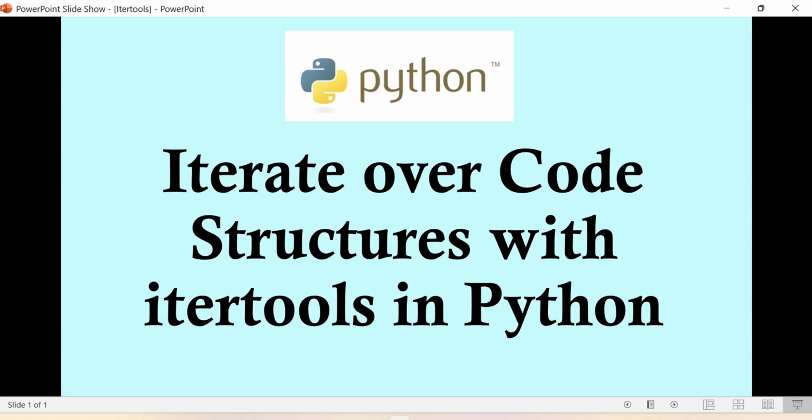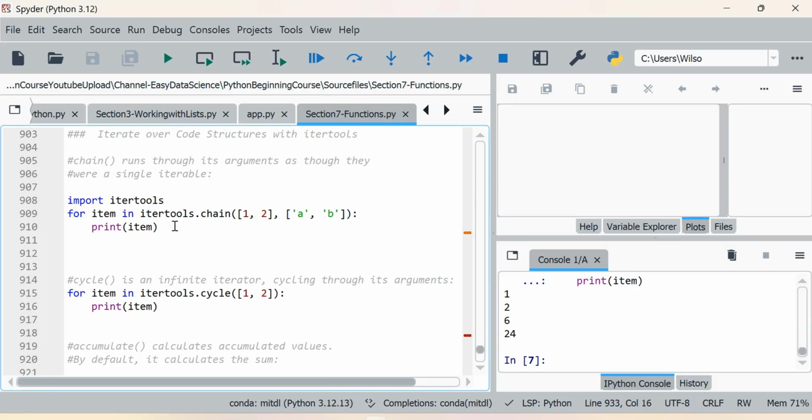Hello, in this video we will talk about several functions in the module itertools in Python. So we know itertools provides several kinds of functions that provide specific features for iterations. And we go to the Python IDE.